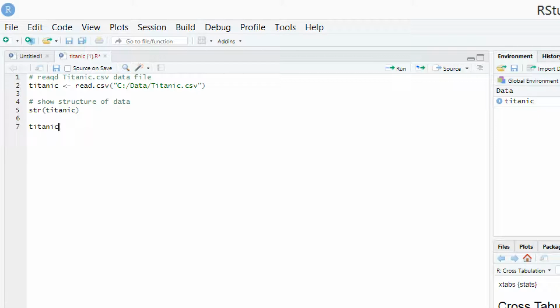And then after that, if I type the $, look what happens. It tells me, you have a selection, you have a bunch of choices, right? Inside Titanic, you have 4 variables, 4 columns. Class, age, sex, and survive.